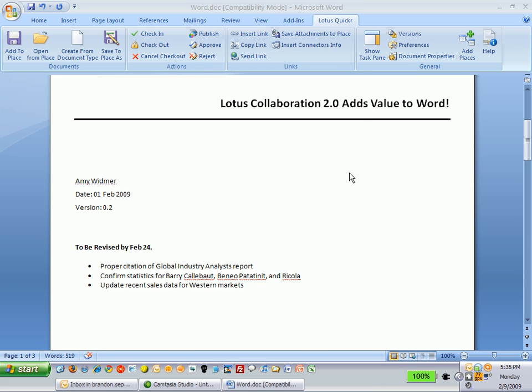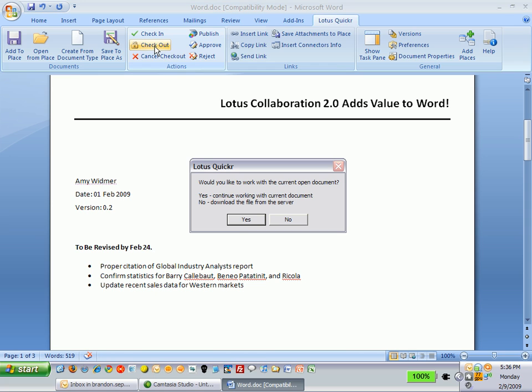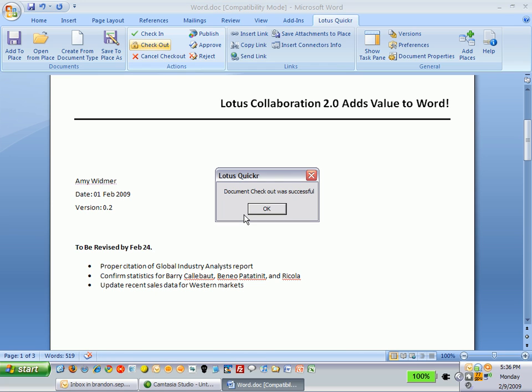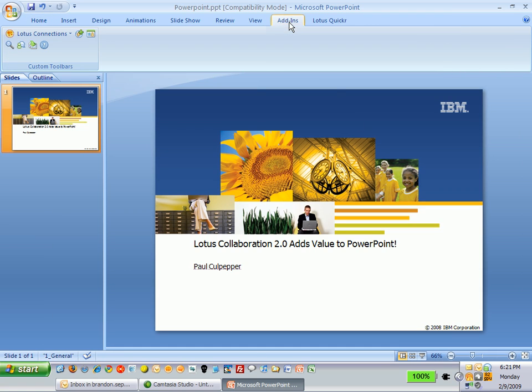Now Brendan thanks Amy for helping him out, and he can check the document out. He can check the document back in. Same is true with PowerPoint. Same is true with Excel.